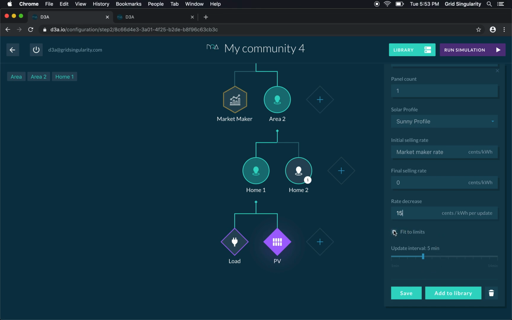When the fit to limits is checked, the rate is guaranteed to go from the market maker rate to the final selling rate. So here, if I put the final selling rate at 15 cents, for example, then the rate decrease is adjusted accordingly to 7.5 cents to guarantee that the market maker rate can decrease from 30 to 15 cents throughout the entire market slot.